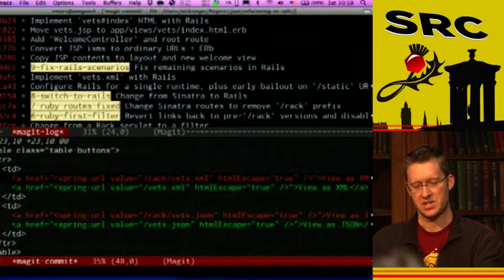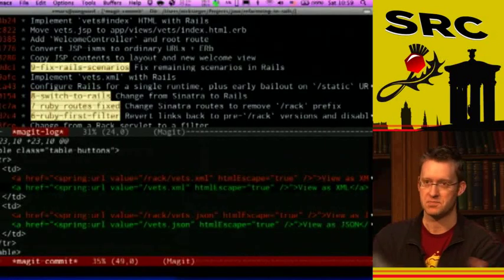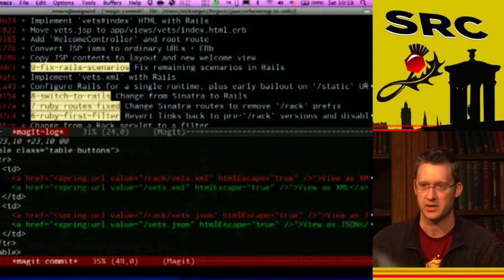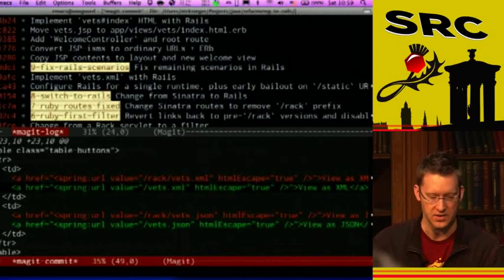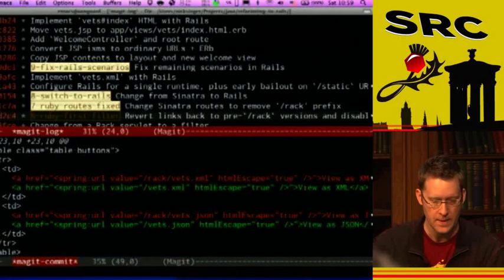In a previous commit, I actually changed the URLs back first before implementing the new actions, and then in another commit, I implemented the new actions at the right place, thus making the tests run again. So it was, again, sort of a red-green refactoring step.